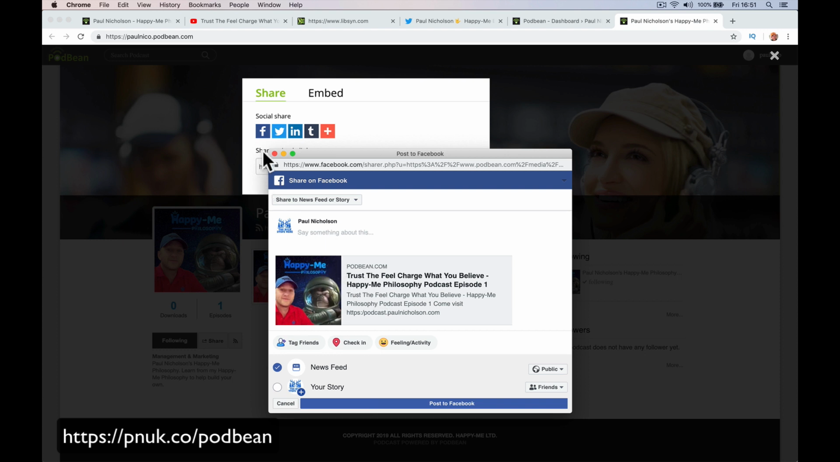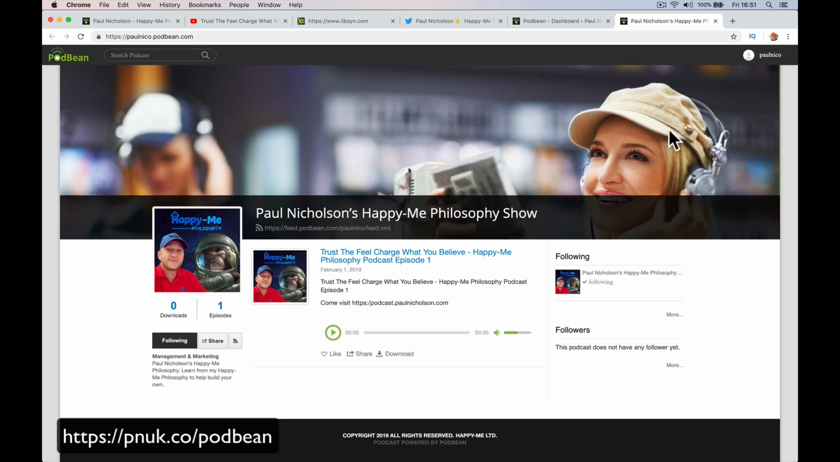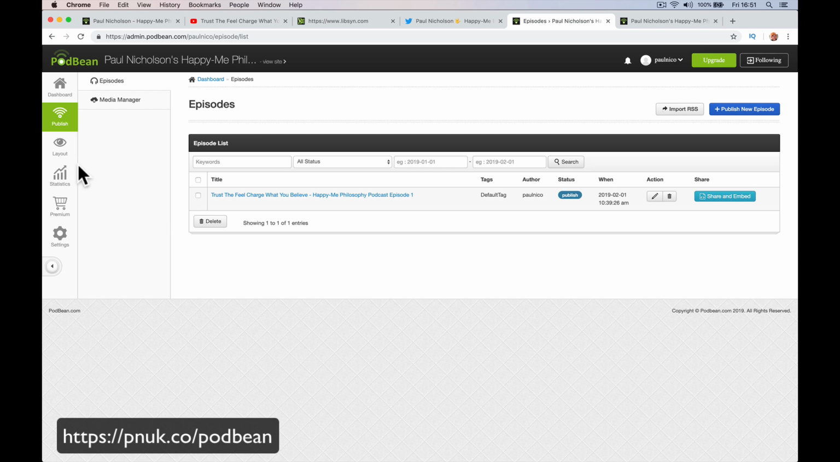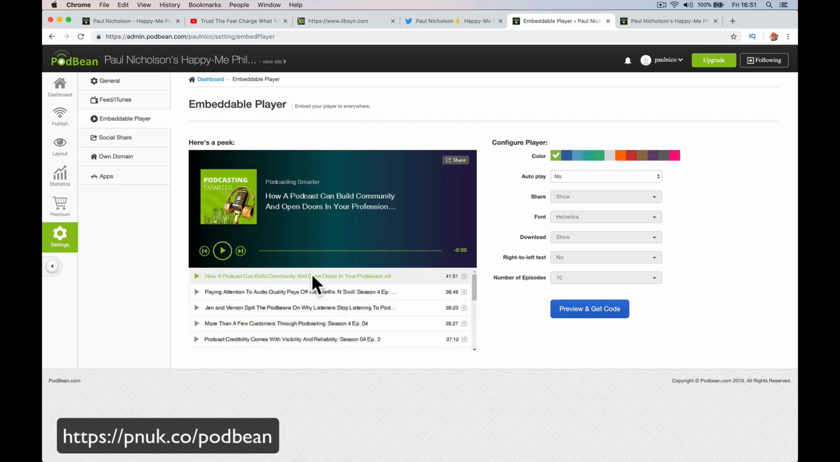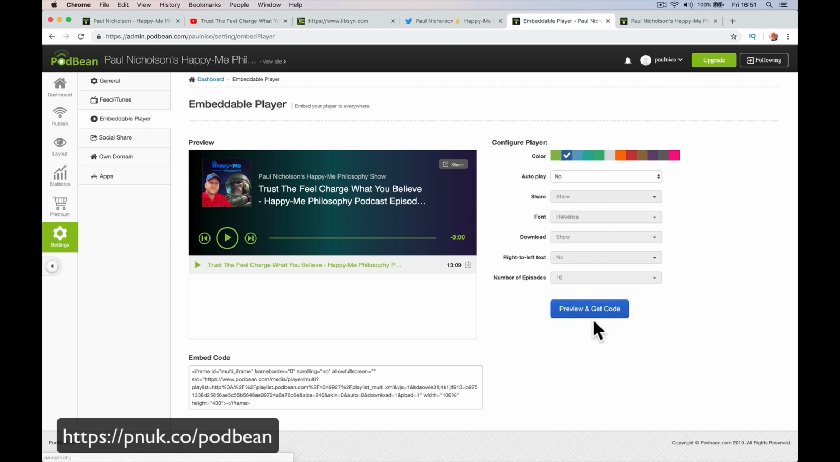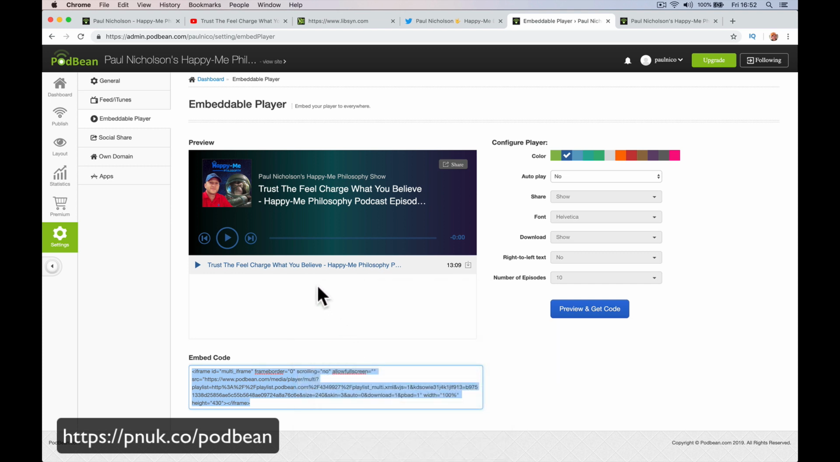So you can just straight out share on Facebook, Twitter, LinkedIn, Tumblr, is that Tumblr? And other places directly from there. But you might want to put this on your website somewhere. So where you can go to settings, embed player, and you can add the whole thing to a website. So if I go preview and get code, I might want it to be a different color. Do it in blue, and then grab this code. So this is going to share the whole, well, it's going to show the last 10 episodes, right?